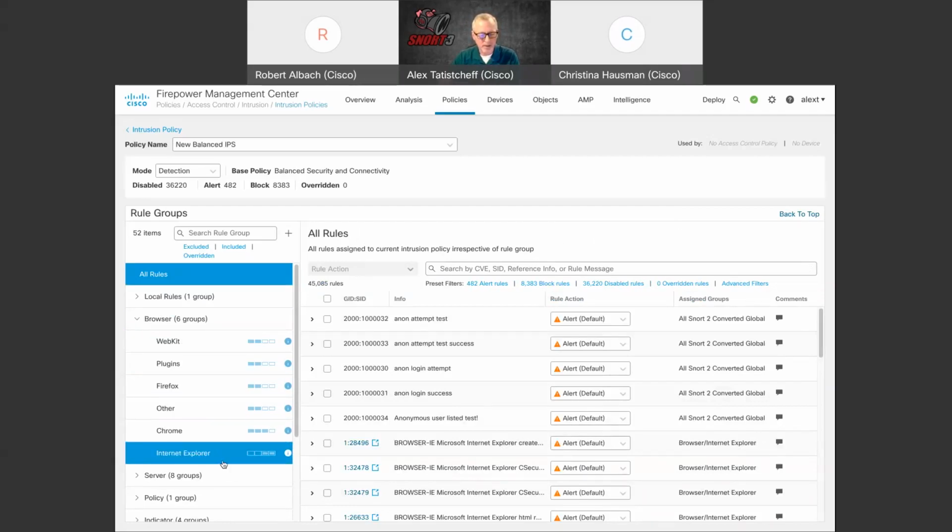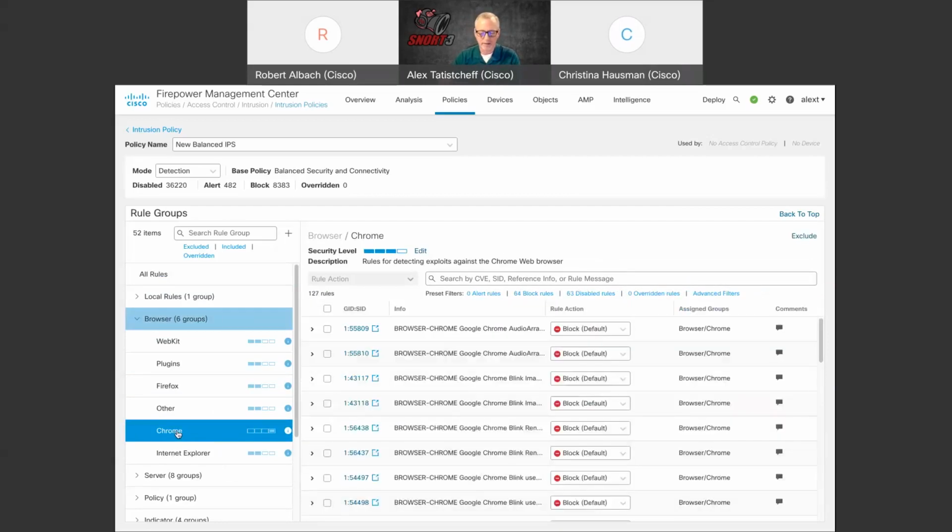If I want to see all the rules in a particular group, I can click, for instance, on the Chrome rules, and it'll constrain the search. And you can see I'm just seeing the Chrome rules now. There are 127 rules here: 64 blocked, 63 disabled, and that's based on this policy I'm using, which is balanced.